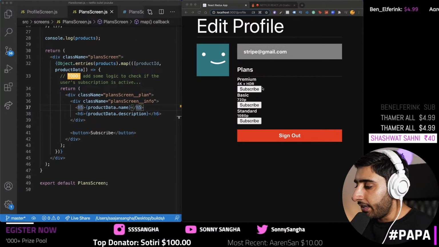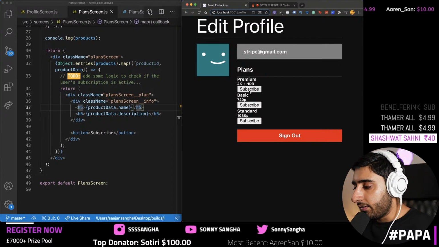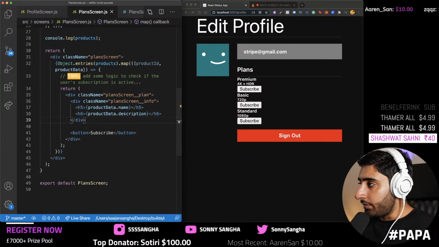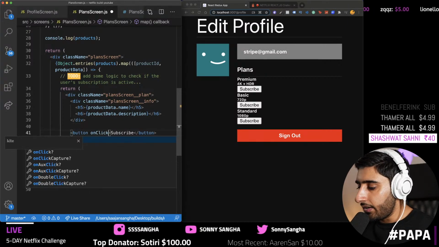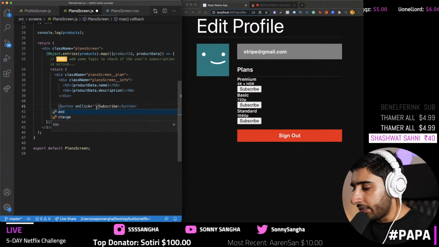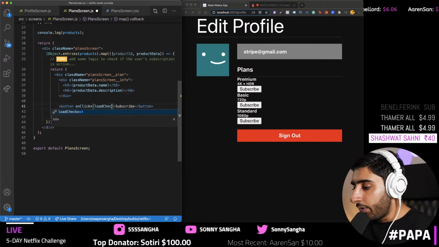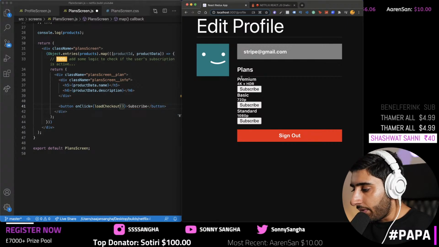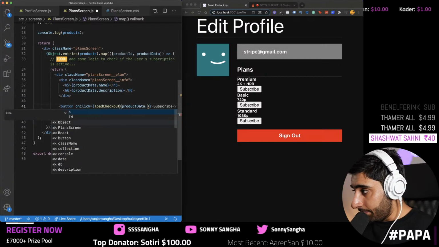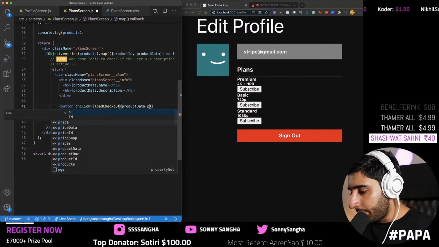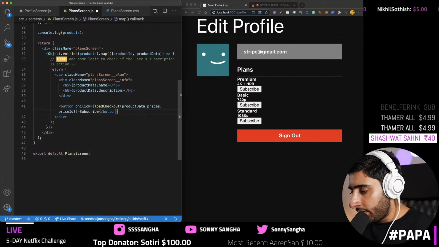So the next step is to implement this: firstly, when I click a subscribe button, it's going to load the checkout. That's the first step. So on this button click, I'm going to say on click, and I'm going to make this a bit smaller because it's hard to see at the moment. I'll say load checkout, and what I'm going to pass to this, because remember we're rendering rows here, is the product data dot prices dot price ID. Okay, perfect.